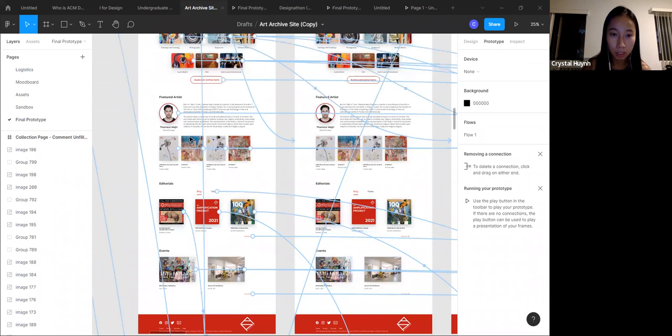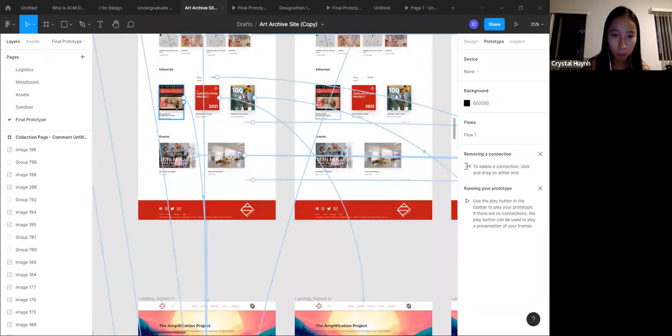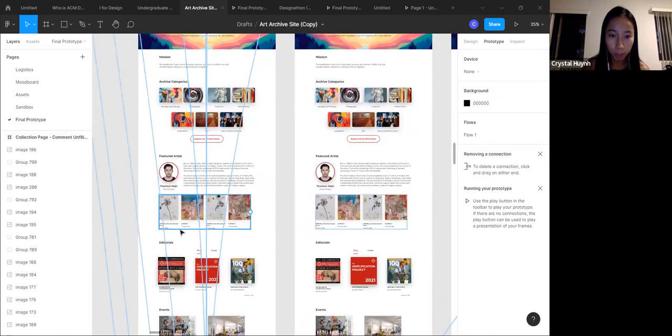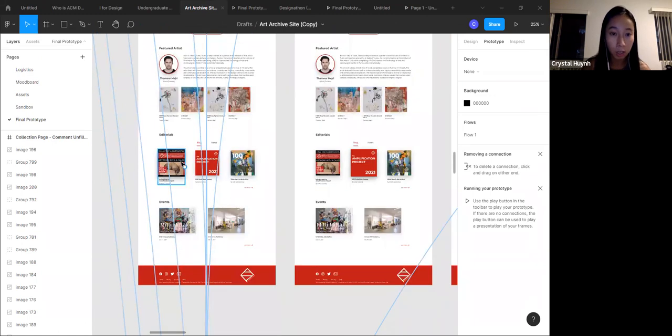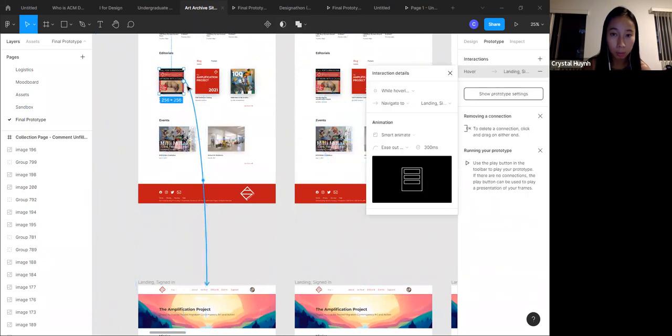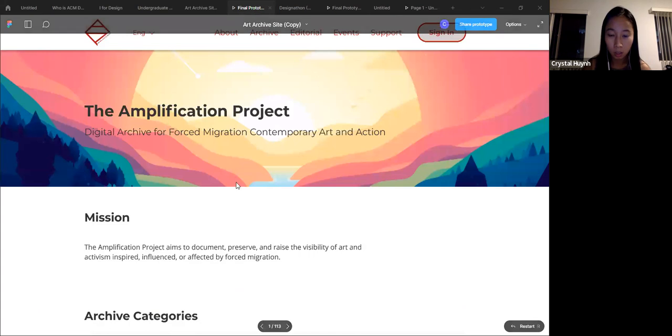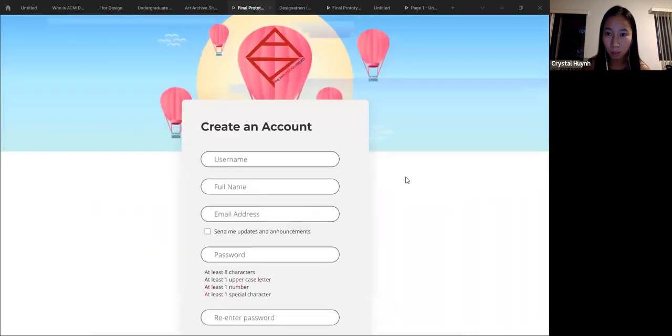So here you'll see it's the same frame, but the only exception, say this particular thumbnail, is prototyped to this frame where everything's the exact same except the image for this particular thumbnail gets a bit larger. And it's the same type of prototyping settings where it's on hover, smart animate, ease out, and then what this looks like. Let me just skip through.